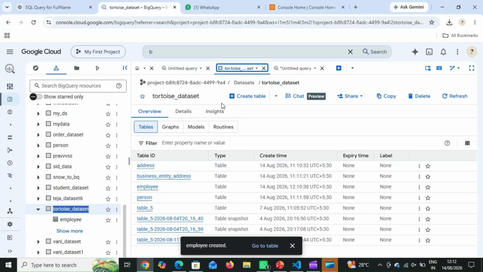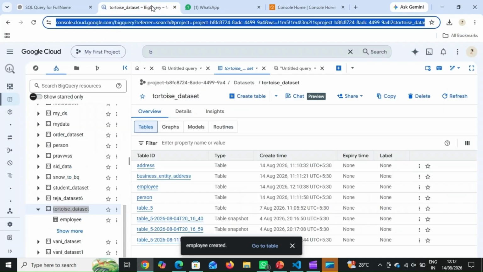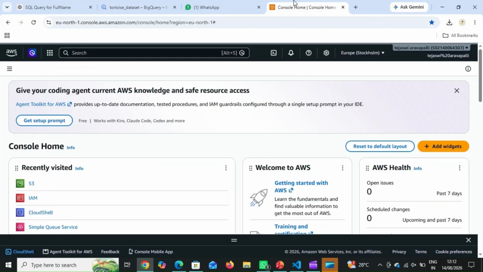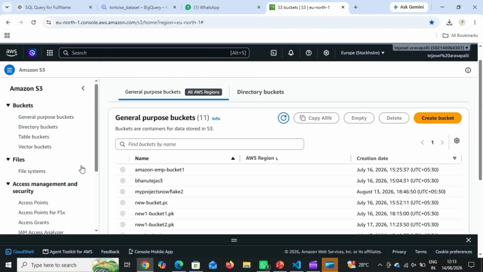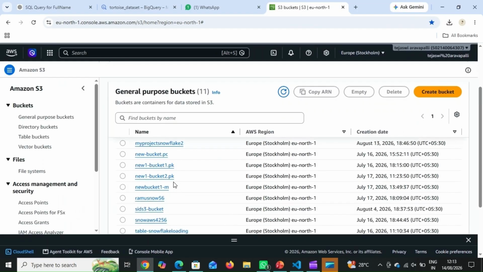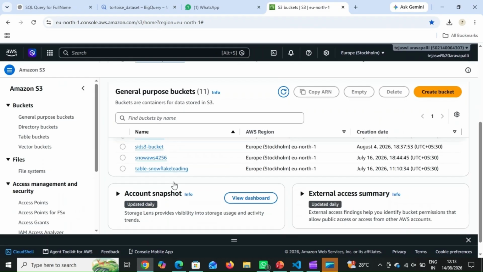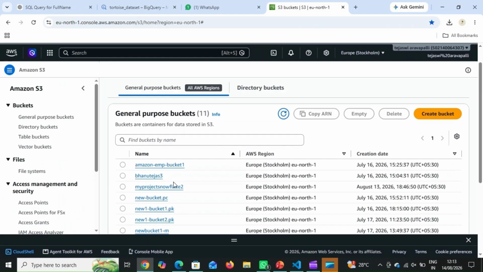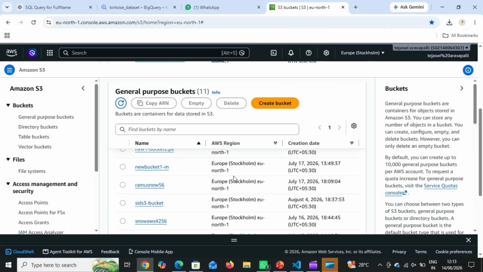And next, going to the access key and secret access key. For that, I am going to AWS, Amazon S3. So for that, I am clicking on S3, which is our bucket. Already having some buckets like this. I need to search for my bucket, or let me create a new bucket. Okay, no bucket here.